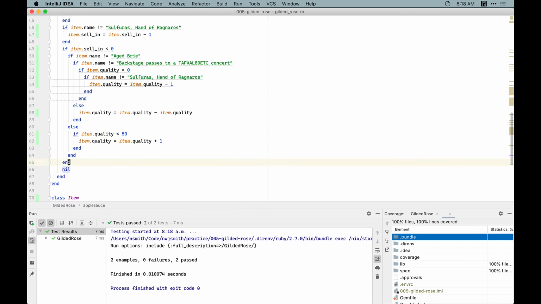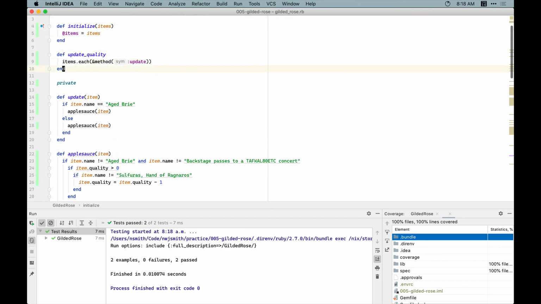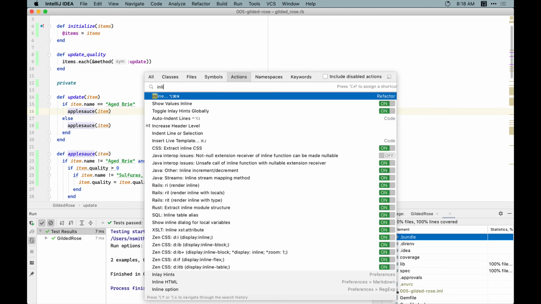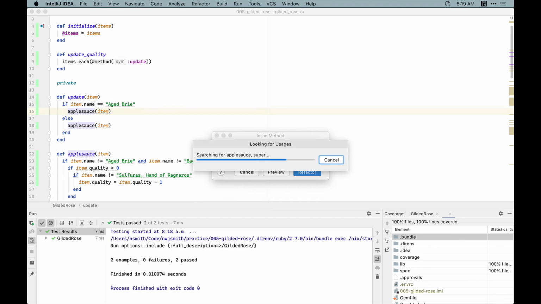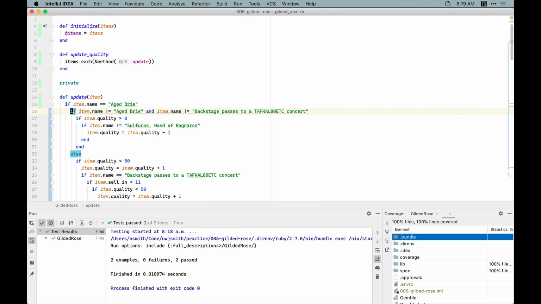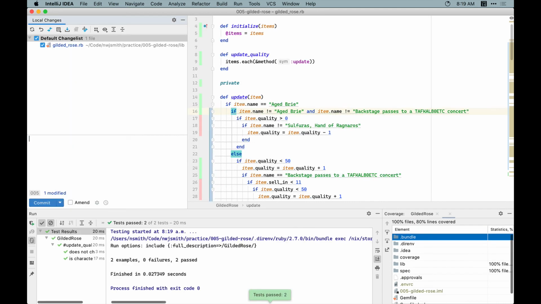And so we can always make this method return nil, and then the inline method refactoring should succeed because the editor can verify that the return value is going to be the same on either side of this condition. So now when we run inline, we don't want to keep the method, but that succeeds now.